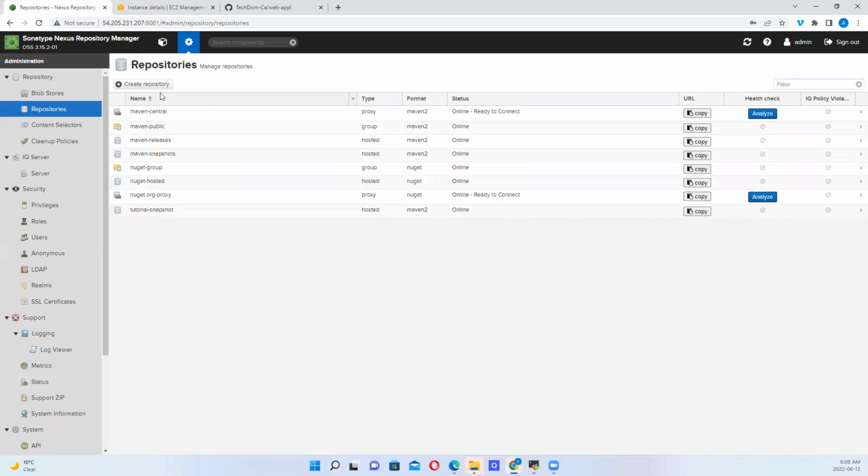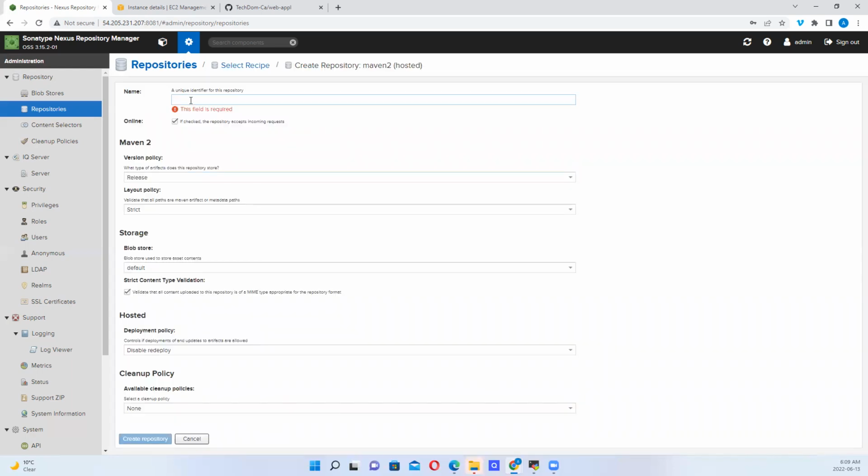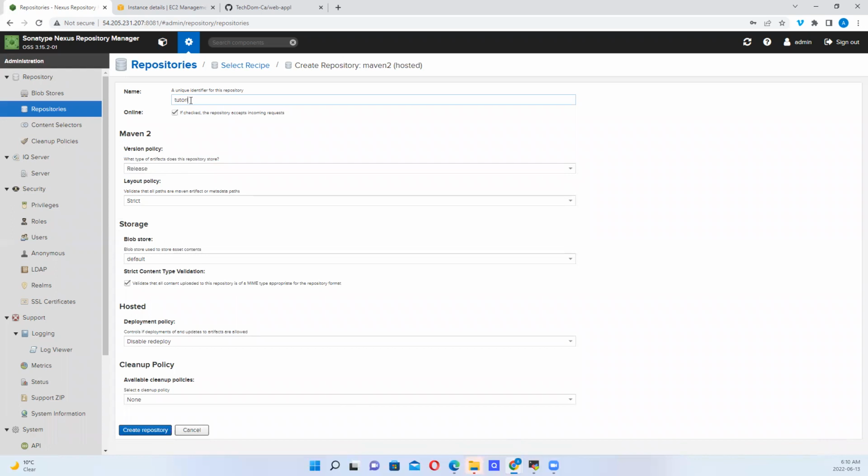So the second thing I want to do, I want to create another repository and call that tutorial dash releases. Tutorial dash releases. Okay, so I can come here, I select release, right? I can select release here. Okay, I can select release. So I come here, I create repository.